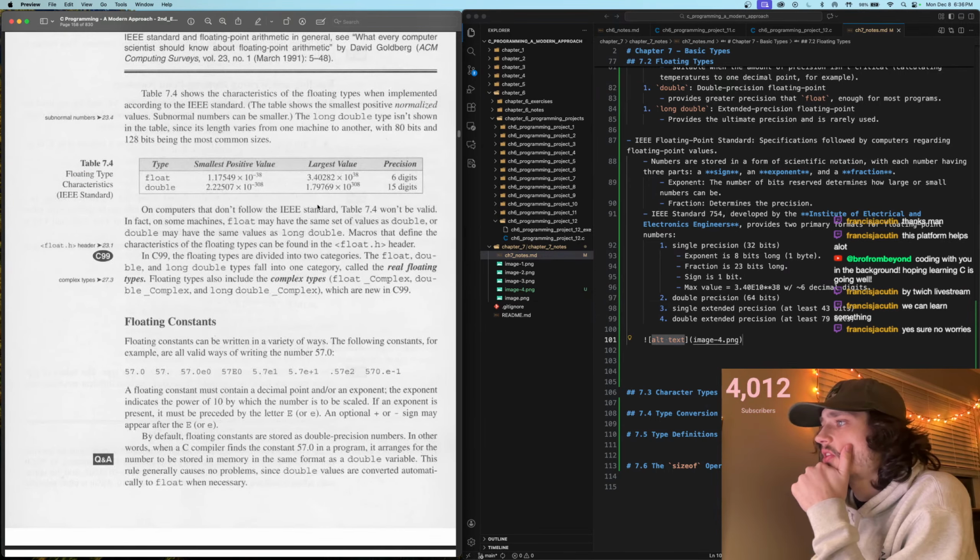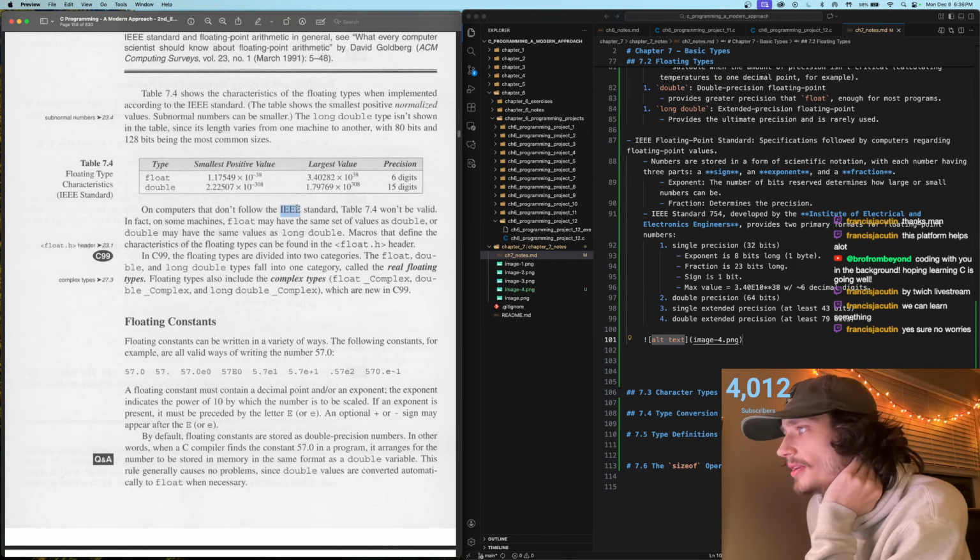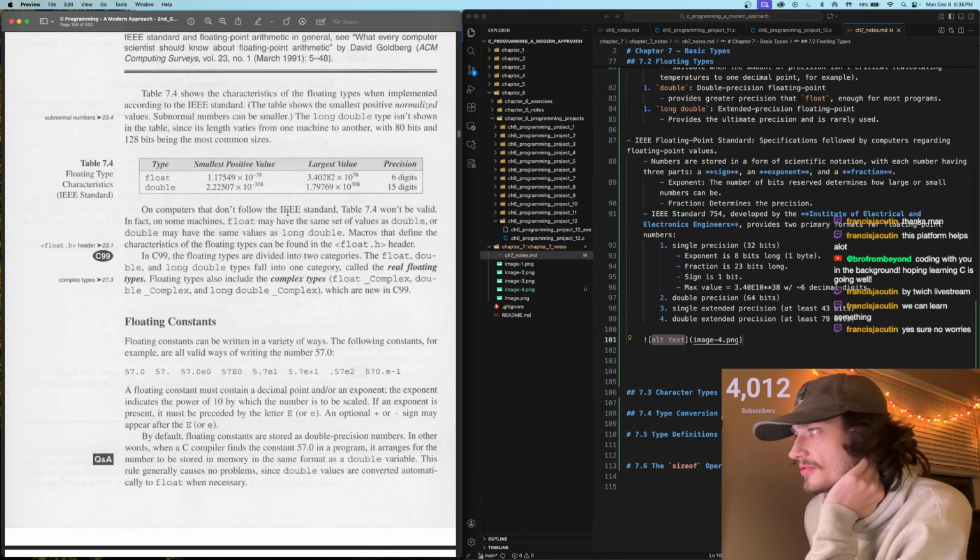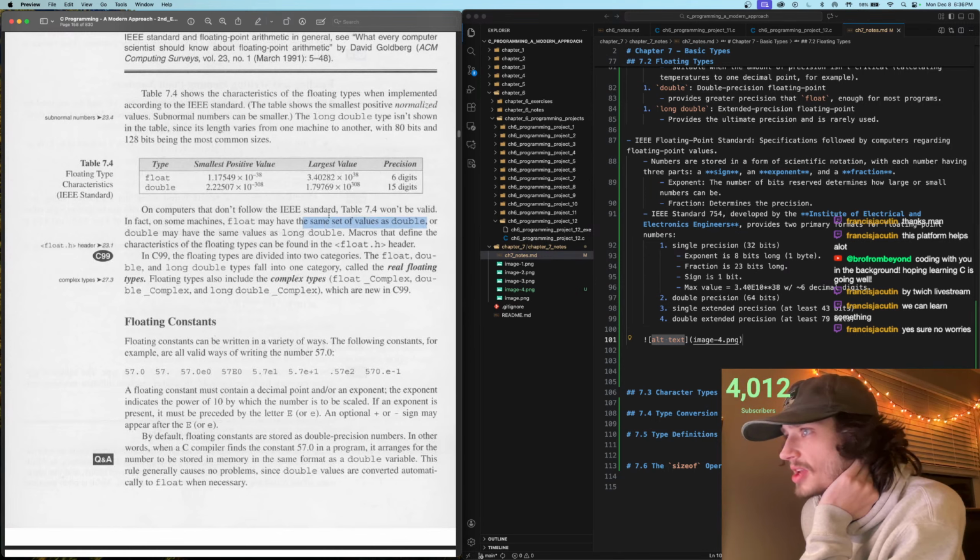On computers that don't use the IEEE standard, this won't be valid. In fact, on some machines, float may have the same set of values as double, or double may have the same values as long double. Macros that define the characteristics can be found in the header file.